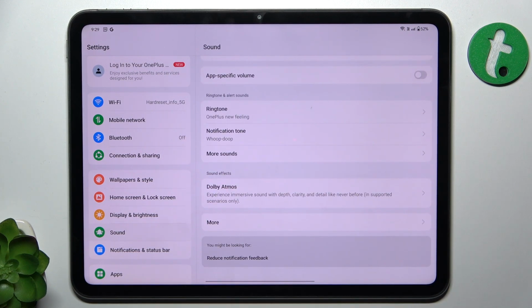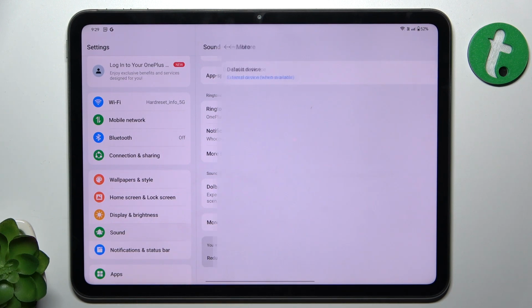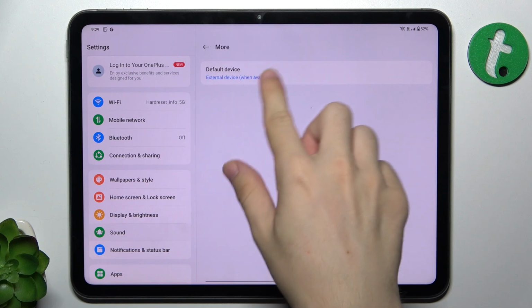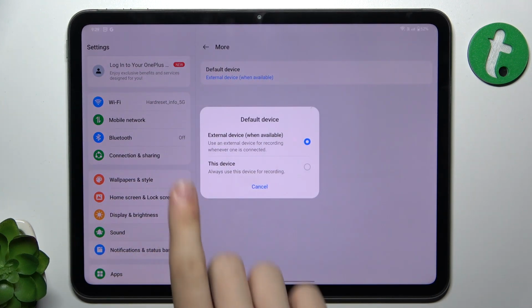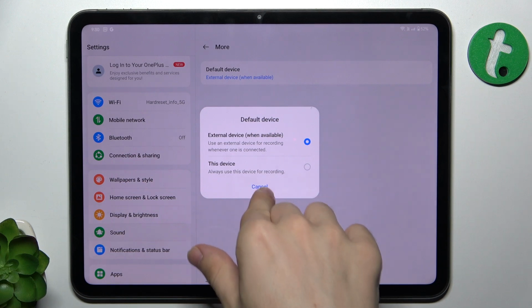And you can also enable Dolby Atmos or manage more settings, which is the default device, and you can set it to either external device or this device.